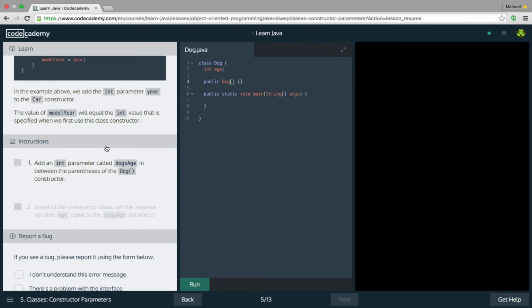Wait. The value of model... How can I not read today? Wow. The value of model year will equal the int value that is specified when... Really. Wait, the value. Sorry about that. I don't know why I can't read that well today.